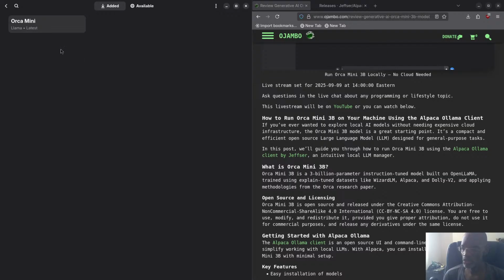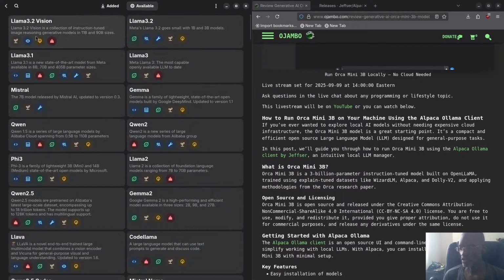You can go to manage models. You see I have the Orca Mini, that's the one that was added. There's only one, but there's more available. So now I'll be able to actually get bigger models. For example, 7B will be a problem.